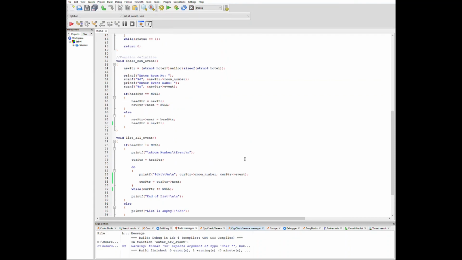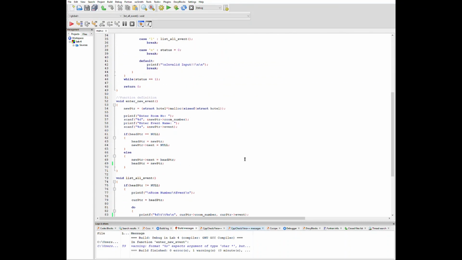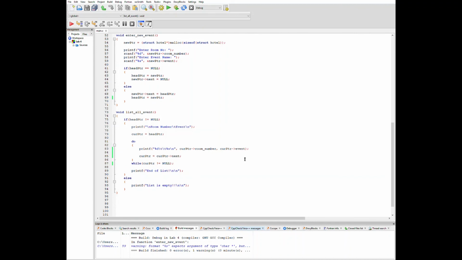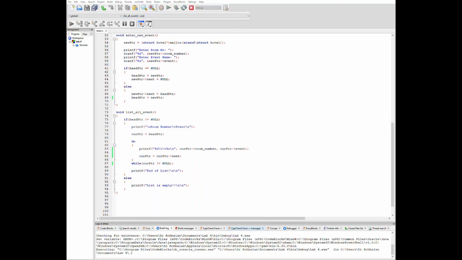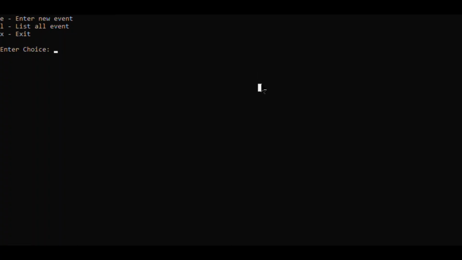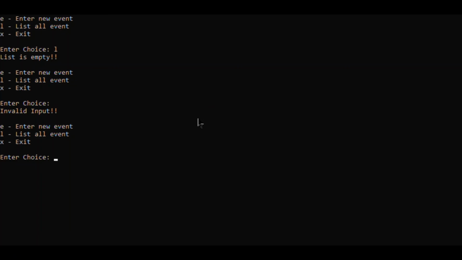So we can run and test this based on the sample of figure 4.3. Okay, now for the testing, we will follow exactly like in lab exercise 4.3. The first choice will create a new event, but let's test the others first. By choice L, the list is empty, as you can see, and then if I put X, it will exit, but we don't want to close that first, so we want to test with the new event.